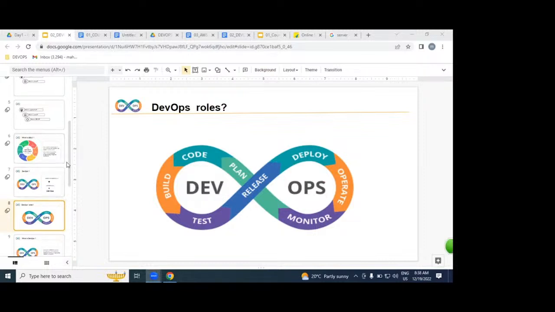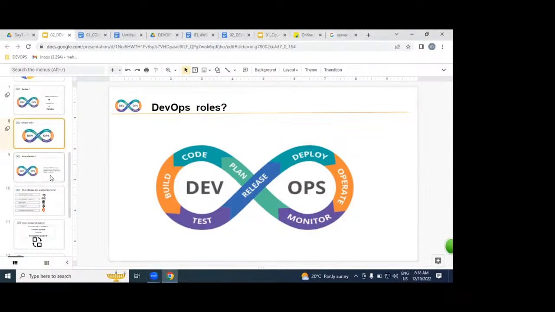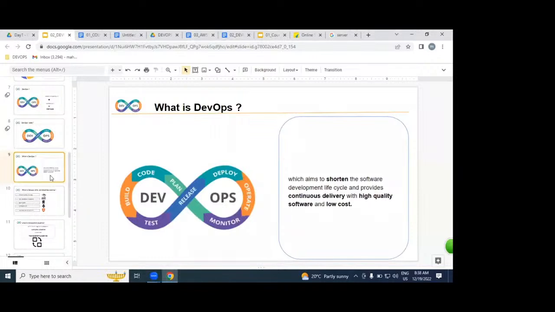If you implement an automated process, what will happen? What exactly is DevOps? Can anybody help me? Is DevOps a technology like Java or .NET? No. DevOps is not a technology. DevOps is a process.